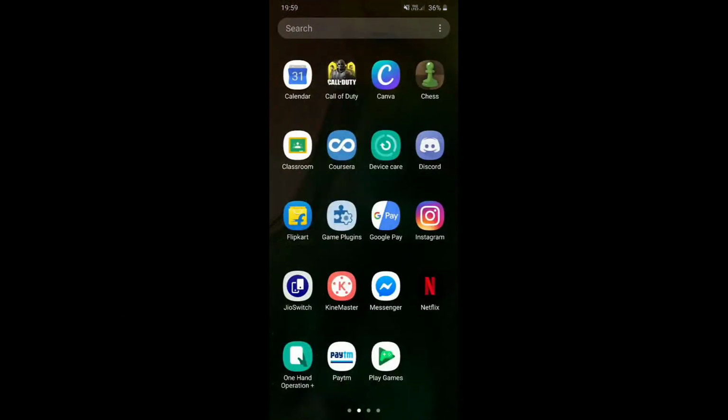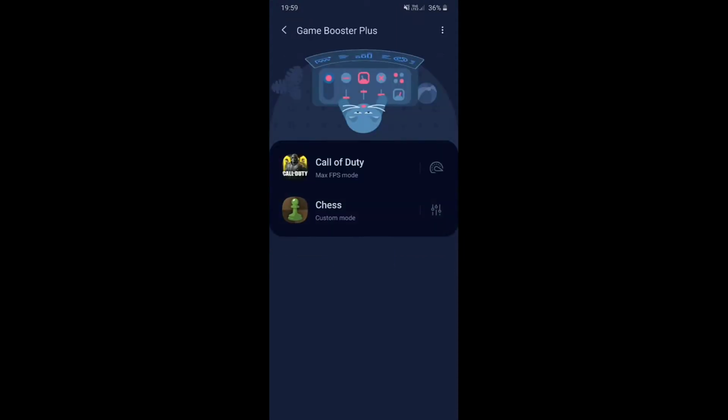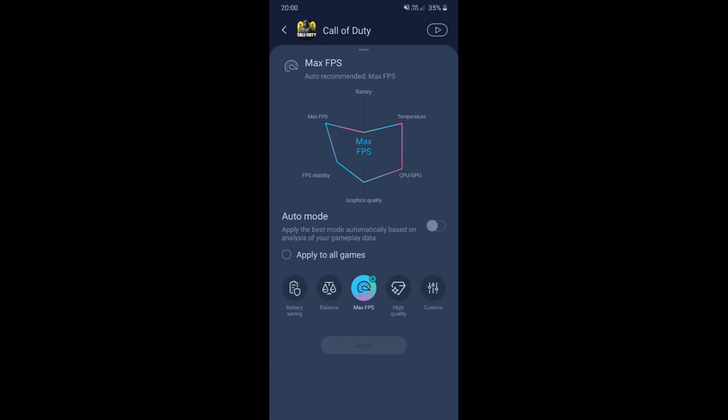Okay, now let's open the Game Plugins application and go into the Game Booster Plus. Now one thing which you need to know is that nothing is like Game Booster, but this one is actually made by Samsung, so we can fluctuate the graphic quality and frames per second, the desired frames per second, so we can do that.